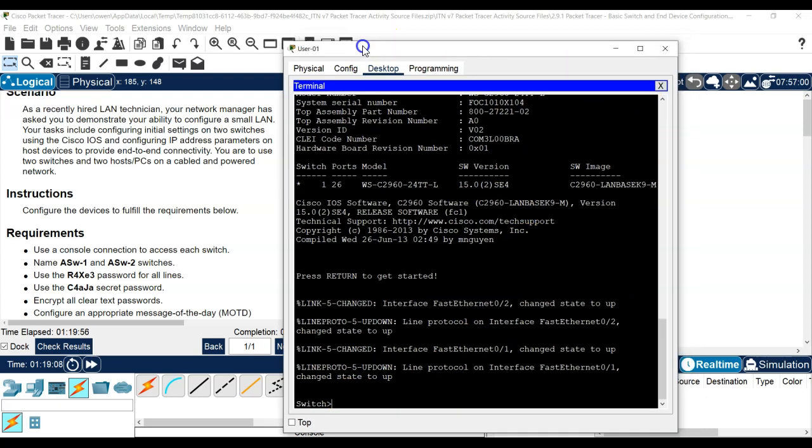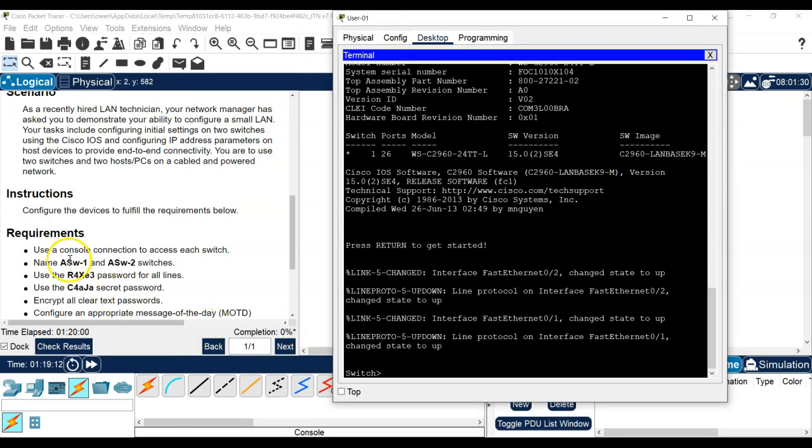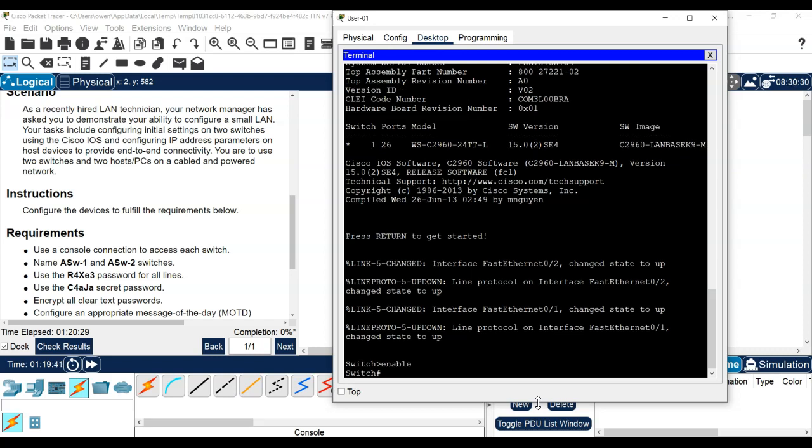We'll first name the switches. Make sure I'm on the right switch here. We're going to name this switch ASW-1. It's currently named Switch, and you can see that by the identifier in the command line. What I want to do is get to the place where I can make a change to this. So I need to get to the configuration level. First I have to get to the enhanced level, so I do the enable command.